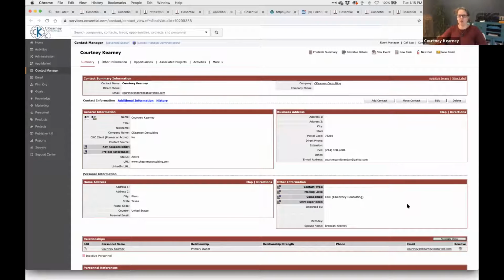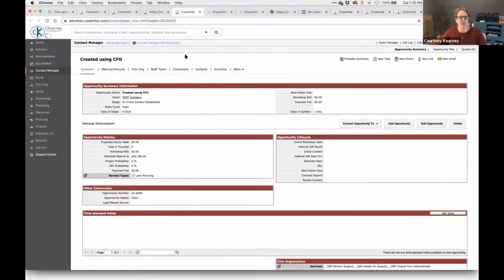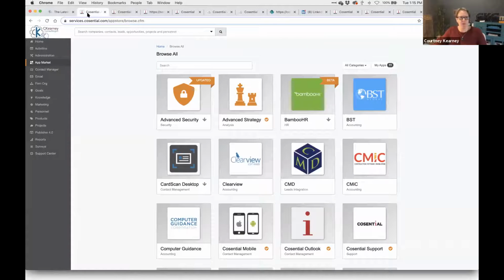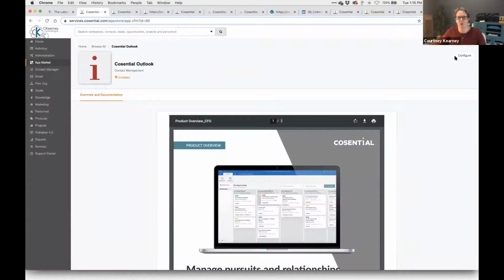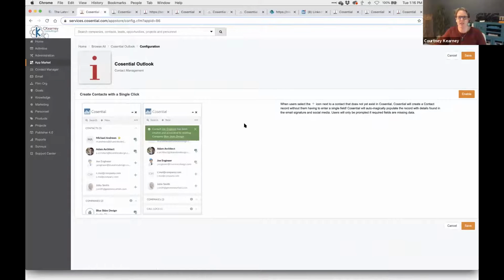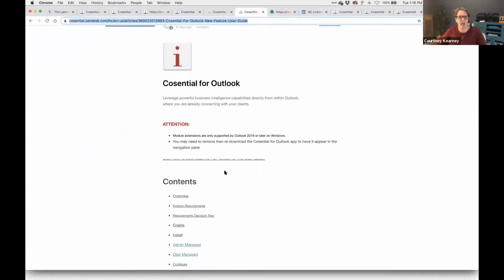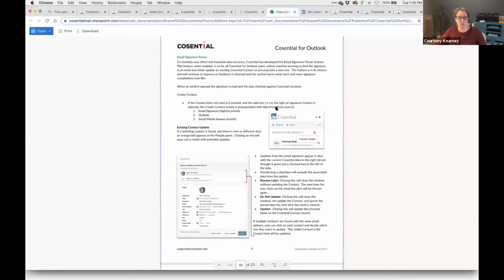We've got a question: where does the OFA edit the data to be listed? So in the app market, let's see if I still have that pulled up. Under the Cosential Outlook, here is where you do your configuration in the upper right-hand corner. So this is where some of that configuration will take place. Again, if you look through the guide, it'll walk you through that step by step as well.